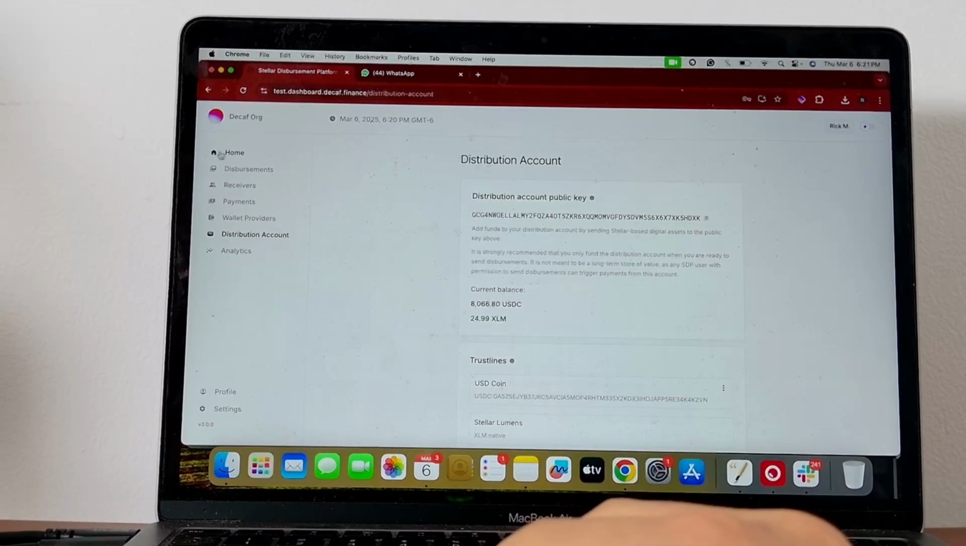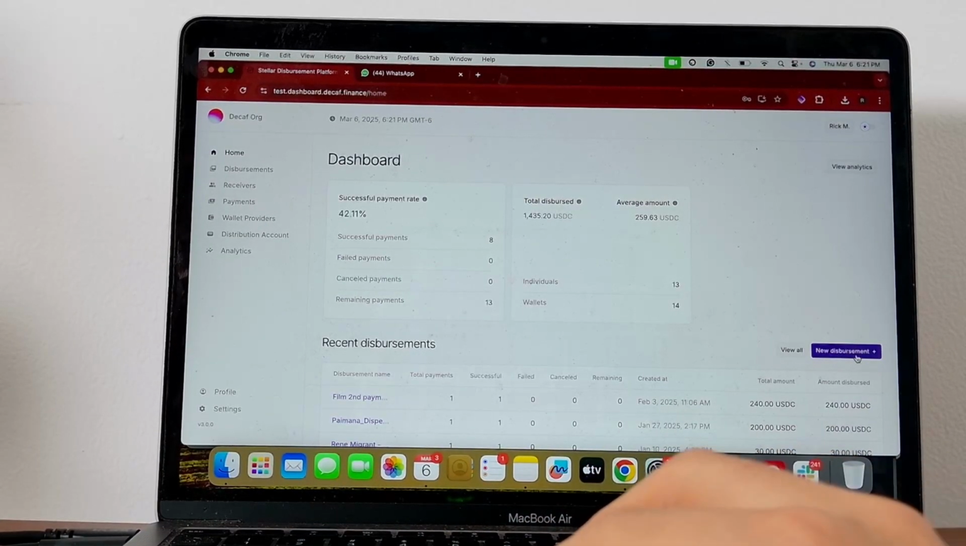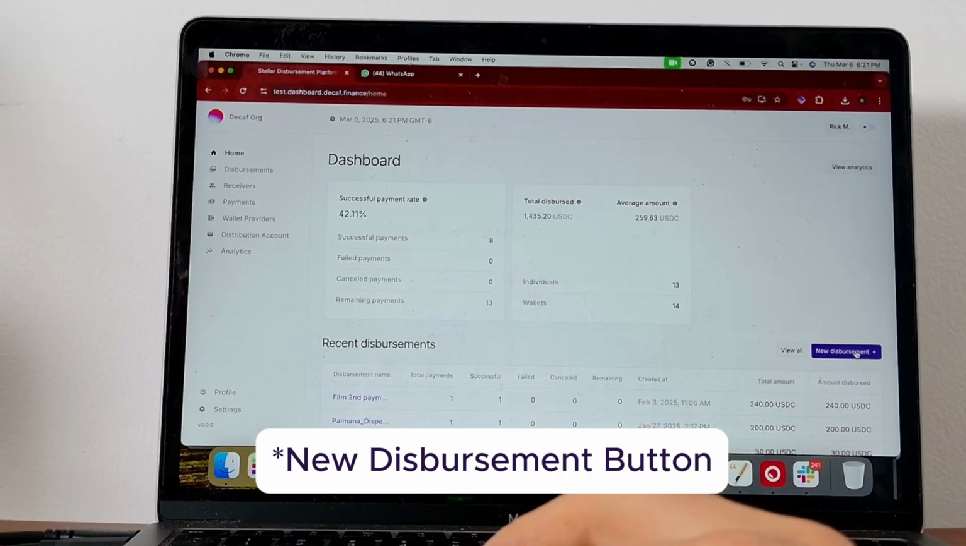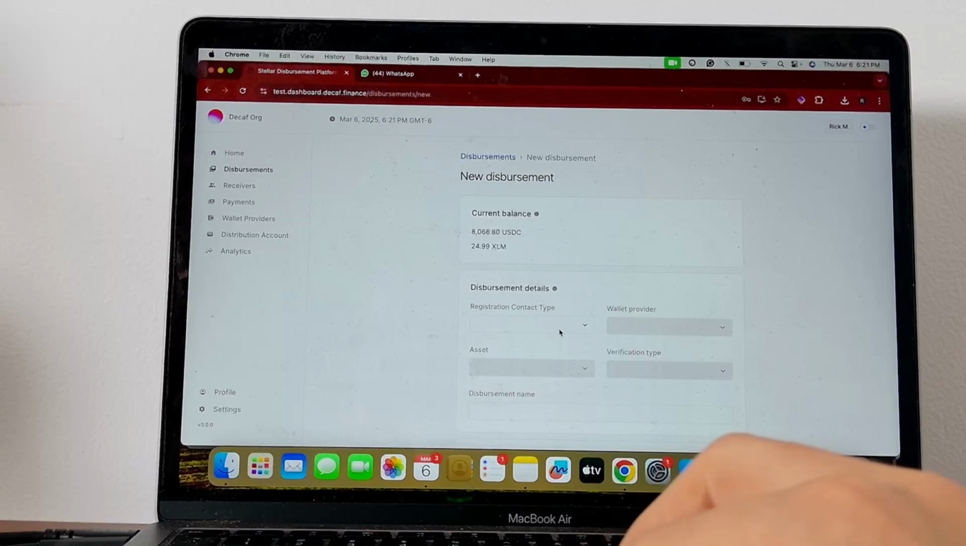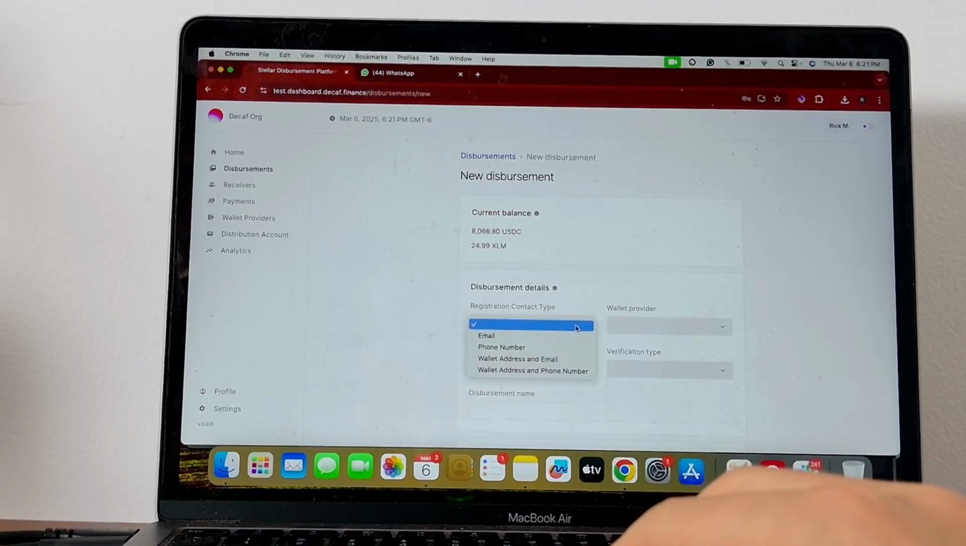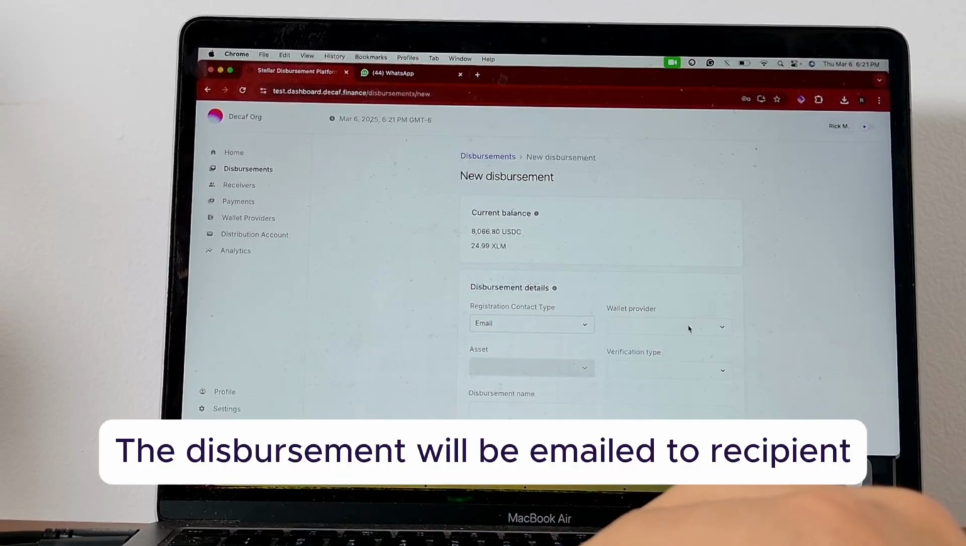So I'm going to show you how to create a disbursement. So go back to the home page. So you can see here on the dashboard, there's a screen that says new disbursement. I'm going to click on new disbursement. You can see the current balance, how much I have to actually disperse. And I can set the registration contact type. I want to click email because that works really well with the Decaf wallet.